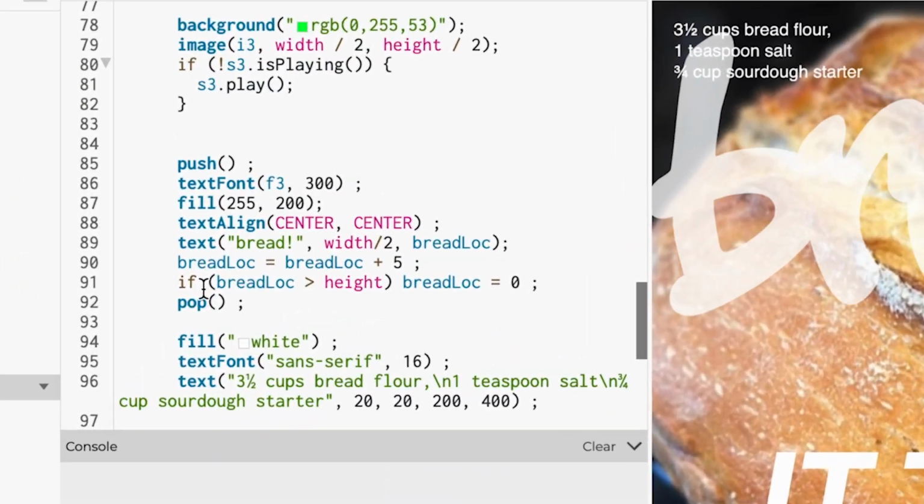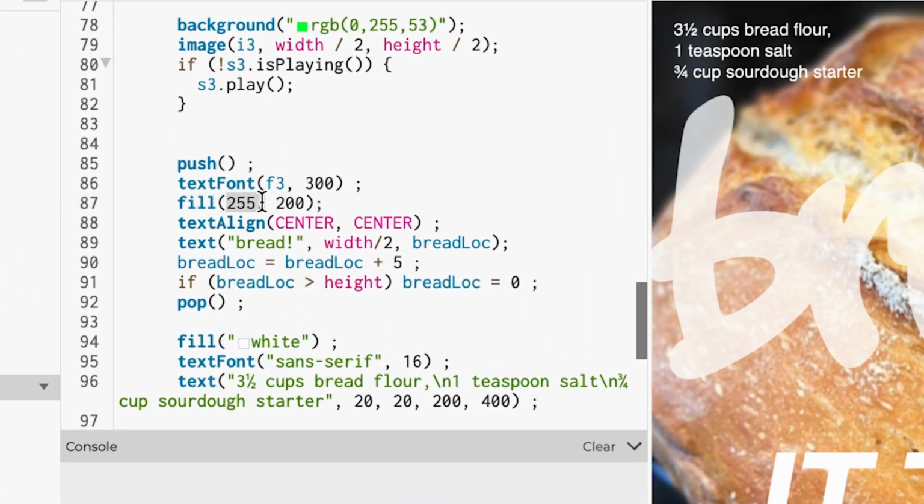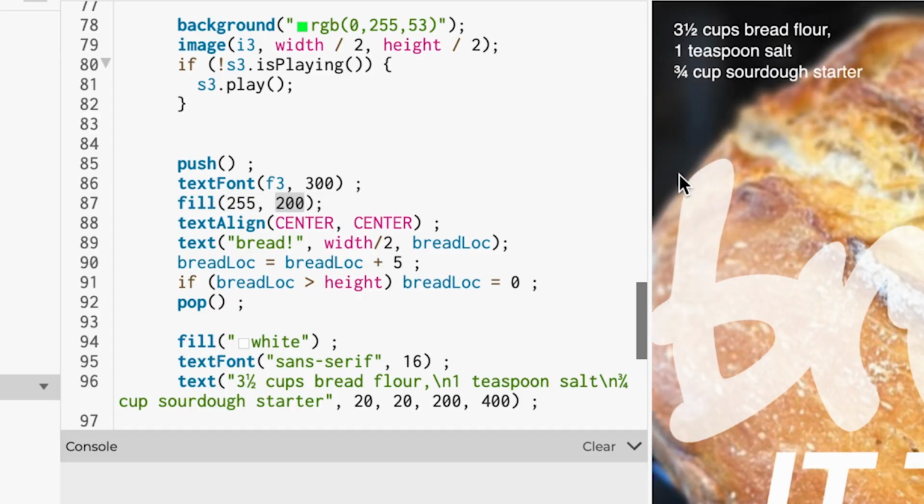Here's my fill command for the bread. I don't know if I went over this in the video or not, but that's white. And then since there's an extra number next to it, that makes it sort of see-through.